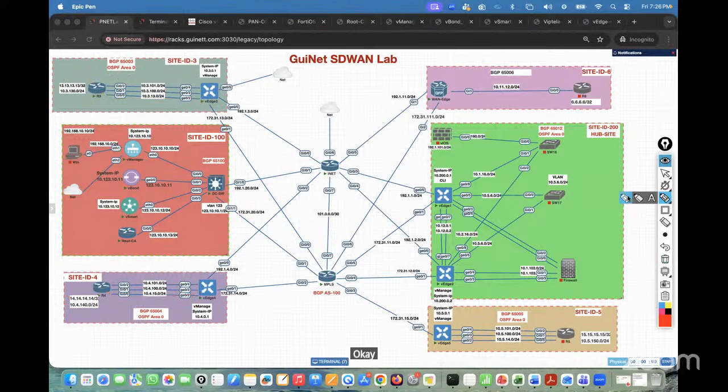Okay, let's understand. Before going to the ping, now you guys tell me, I configure VPN 10 here, and I configure VPN 10 here. So how is the route going to be exchanged? By OMP. So we are running OMP, right? Yes.